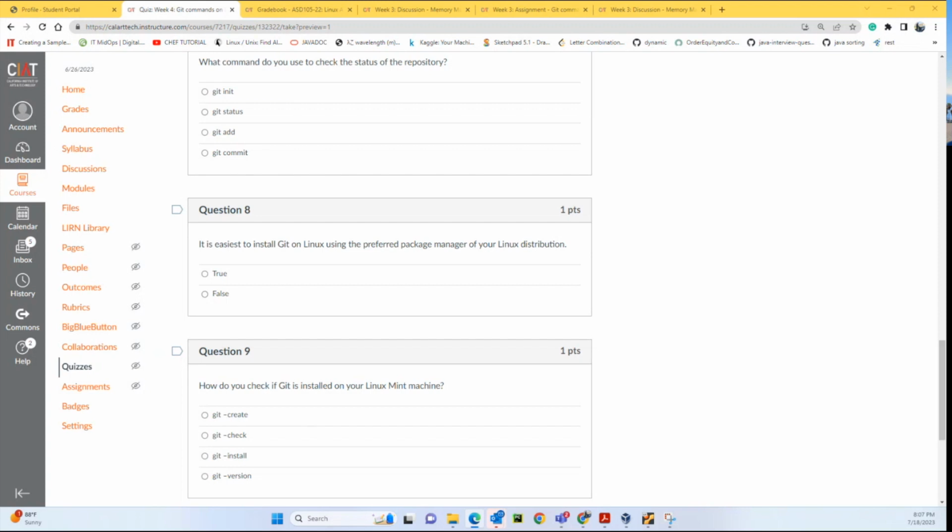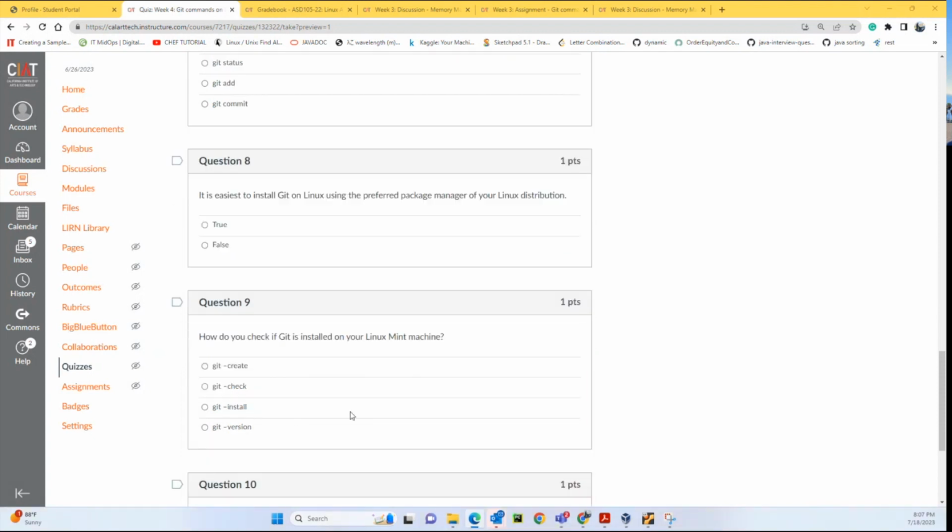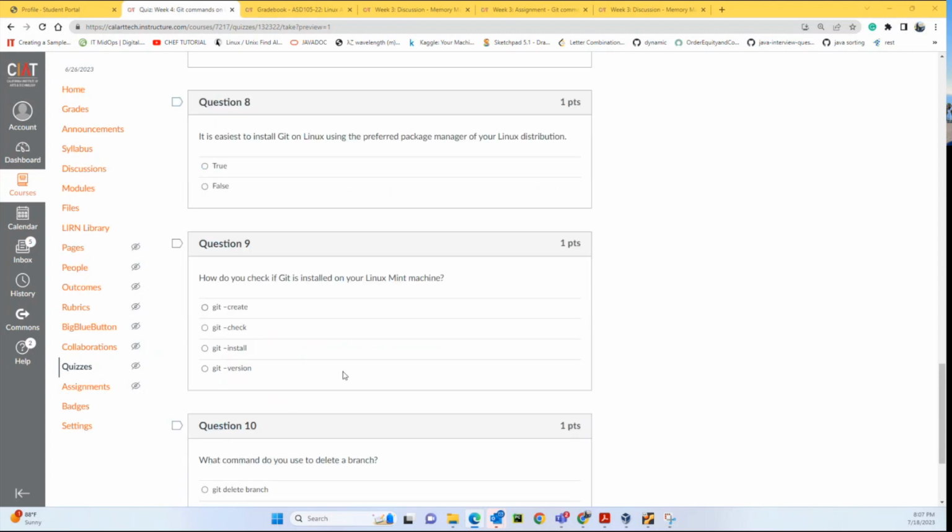How do you do that? Git version. Git dash, yes, version. Yeah, that's what I'm thinking. Yeah, version is right. I mean, for any program actually, when we install it, the best way to check it is using the program name dash dash version, some flavor of that. Like Java, same thing. So Git is also the same thing. How do you check if Git is installed? Okay, that we did.